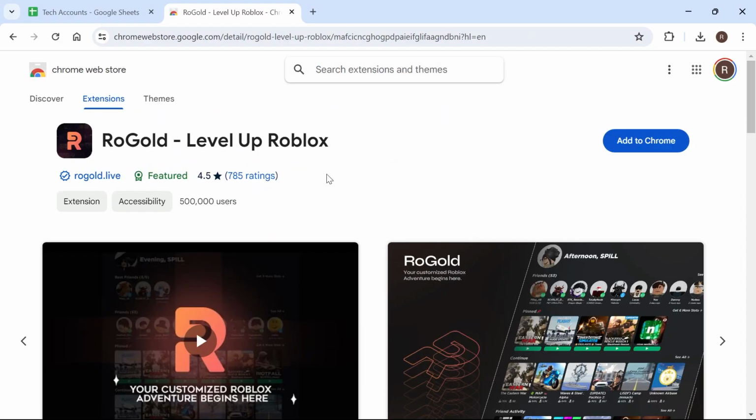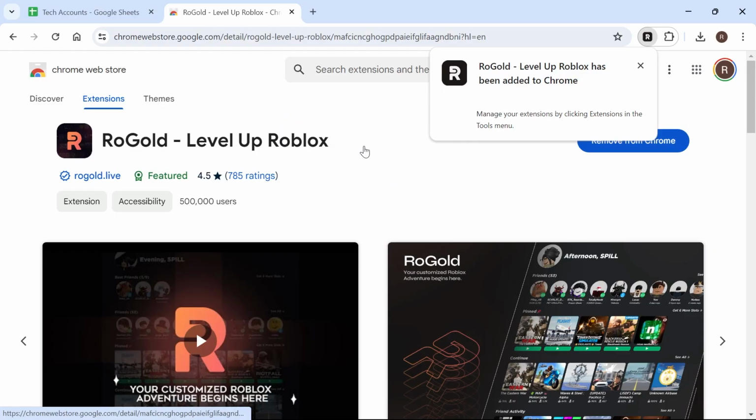This is an extension for Roblox. Now it's completely safe and free to use. Just go ahead and press add to Chrome. Click on add extension. Now this is available for pretty much all internet browsers. The only browser it's not compatible for is Firefox, but if you have any other browser, then this will work absolutely fine.